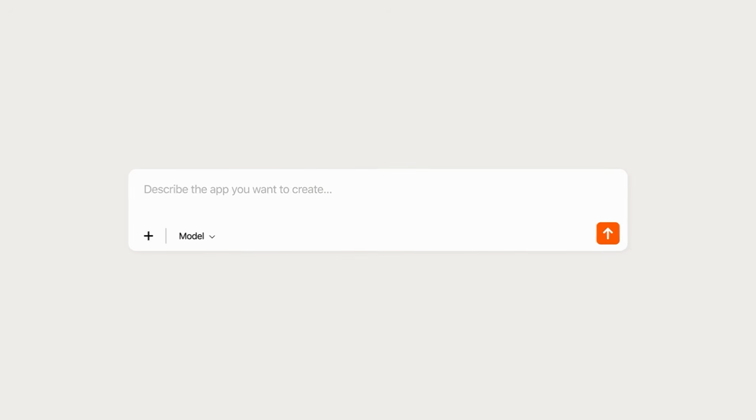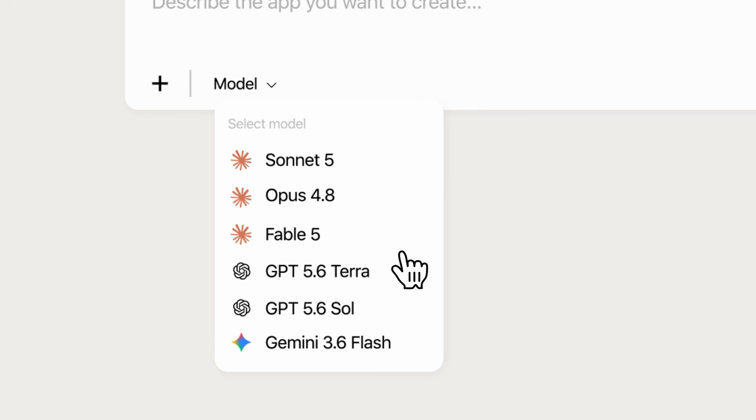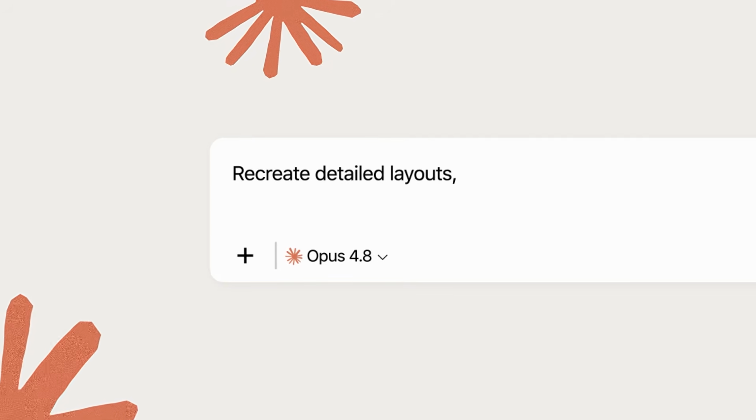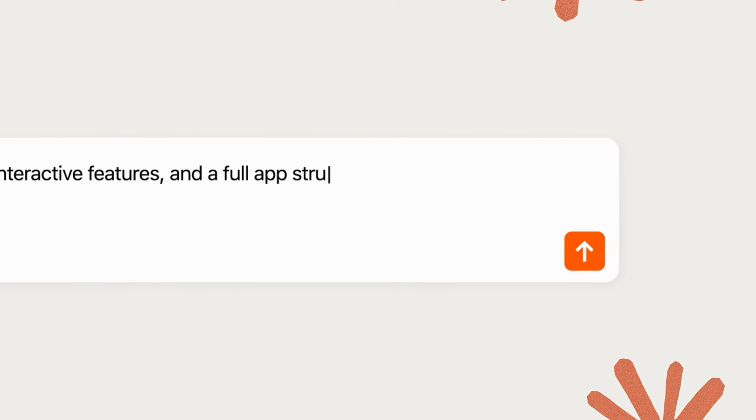And with that out of the way, let's go ahead and get into this. The first step is making sure that Base 44 is using Claude as the model. Now, this matters because the model you choose affects how clean, stable, and accurate the final build feels, especially when you are asking it to recreate detailed layouts, interactive features, and a full app structure from one prompt.